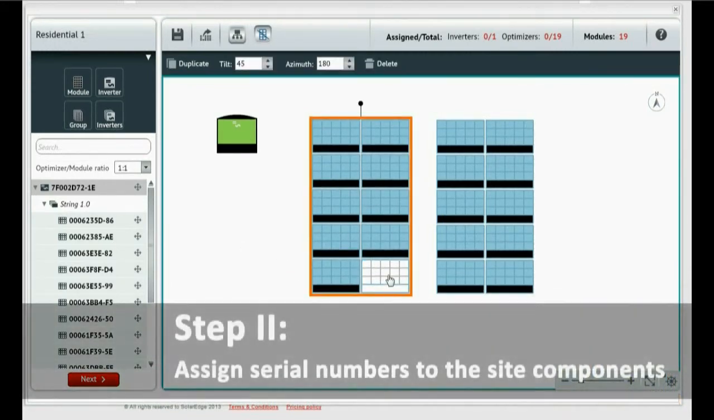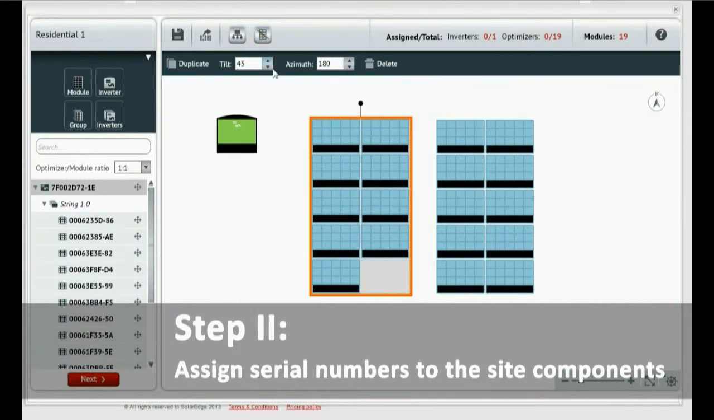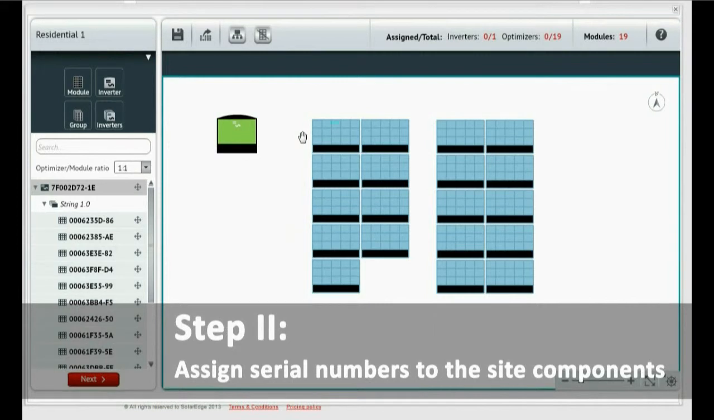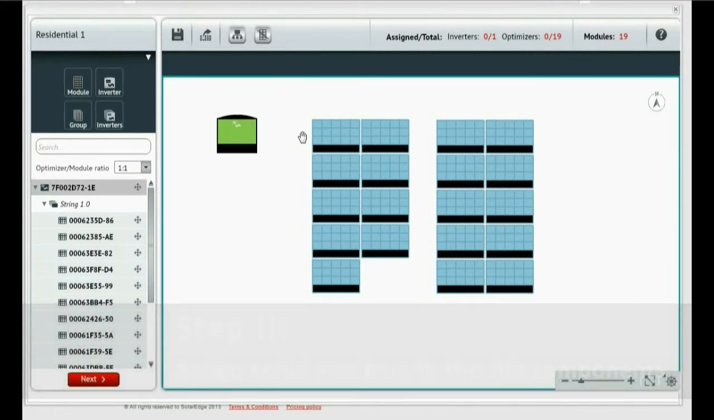Step 2. Assign serial numbers to the site components. Now that we have our inverters and modules laid out on the canvas, we need to assign the serial numbers from our PV array to each corresponding graphic element. While the component placement can be done before you connect the inverter to the internet, you'll need to connect the inverter to the internet for serial number assignment.